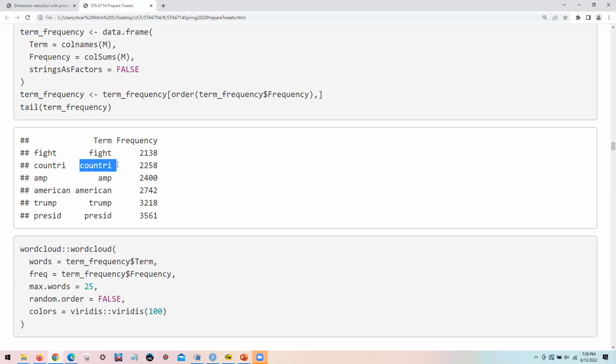Country. Is country informative for this purpose? No. We know which country they're talking about, right? What about American? Is American informative for the purpose of the presidency? What about president? Is president informative? All right, so really, all of those words are stop words. So if I was to rerun this analysis, I would want to remove those and then start all over again.